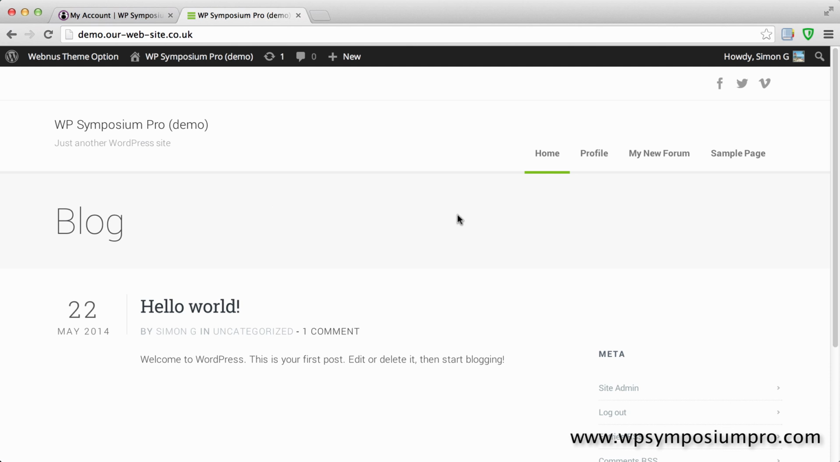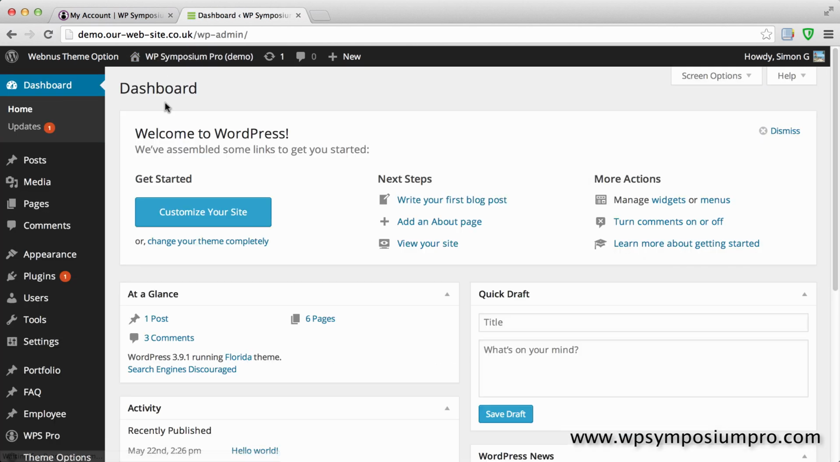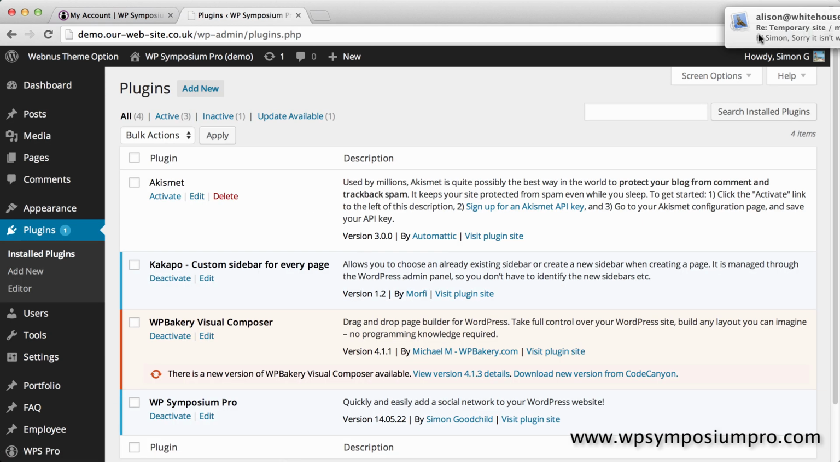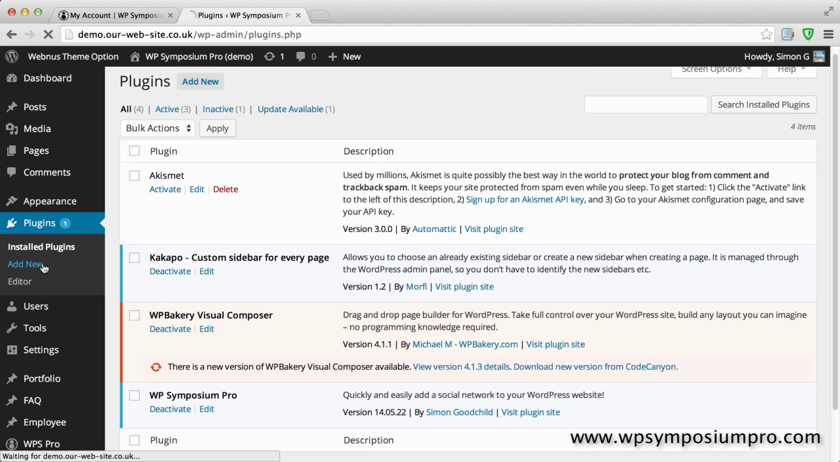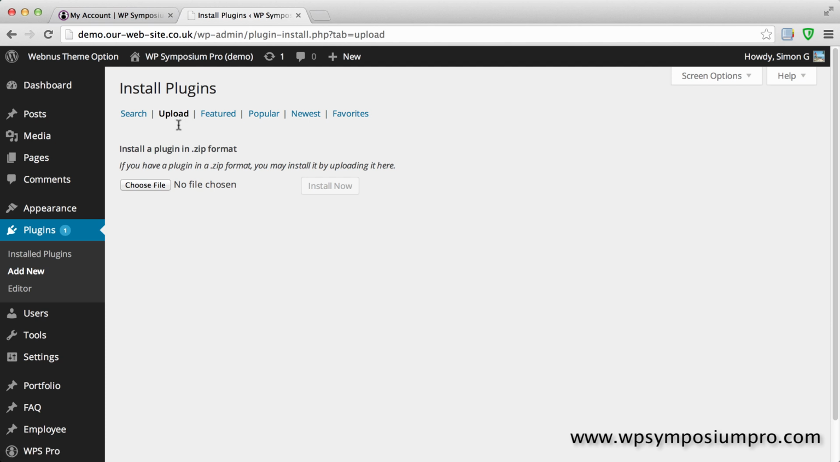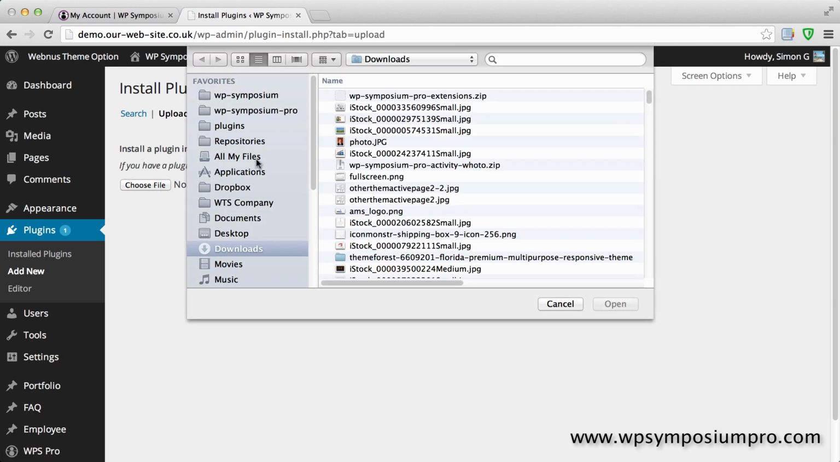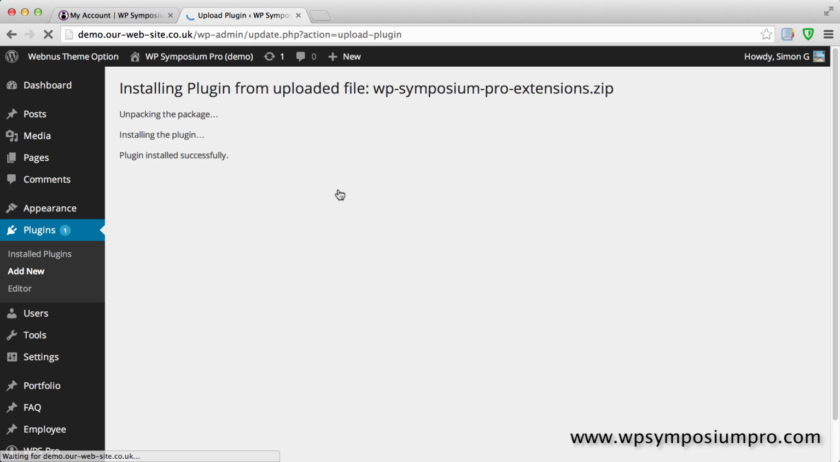So having downloaded it, I go to our website, and under dashboards I can add the new plugin. So under plugins I can click on add new, and this will allow me to upload the zip file which I downloaded from the my account page on wpsymposiumpro.com. So I choose the zip file and click on install now, which will upload the zip file, install the plugin, and prompt me to activate it.